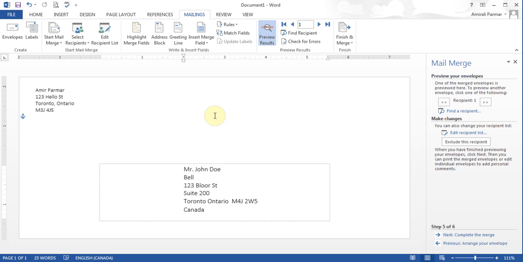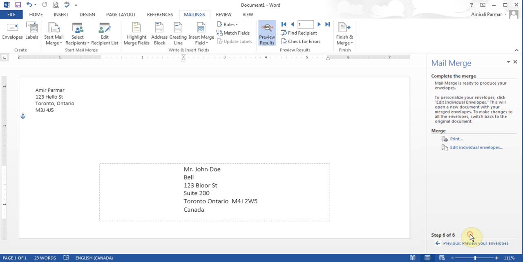Click OK. Now this is your generic envelope, which is common to everybody, so you can make things bold and italics as you needed before you do the merge part. And if you want, you can even save it. Even if you don't, that's not a problem. Now I'll click next to complete the merge.